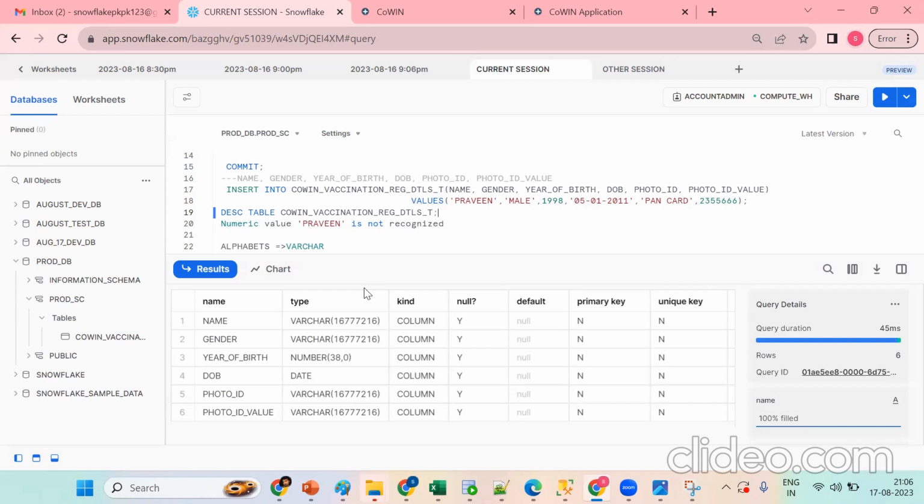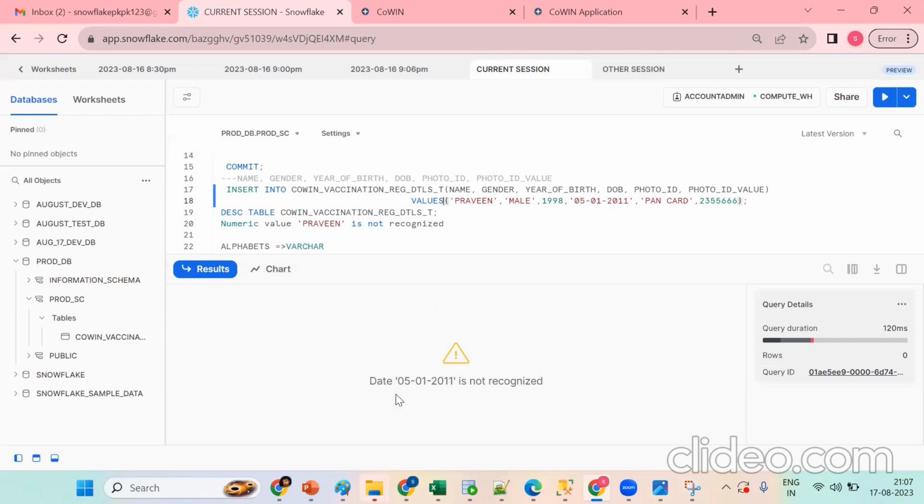Yes, no. Won't work? Why? It will work, because varchar can hold any type. It can take a string or anything. You see, it will work. Now the data will be there. See, this is an important point.